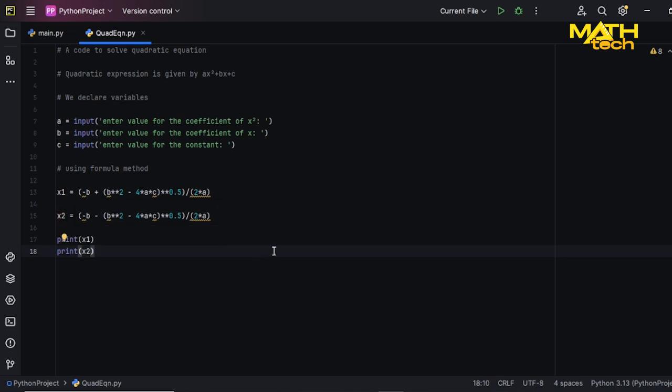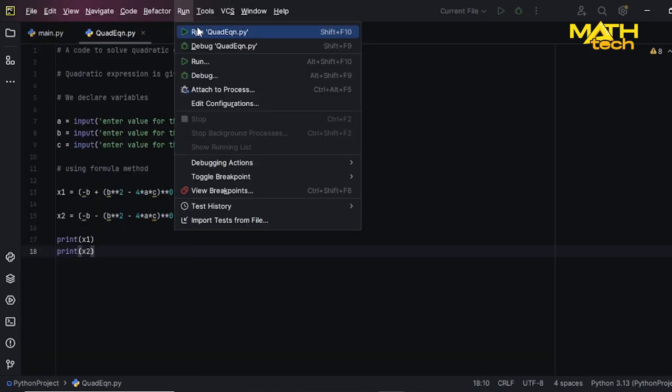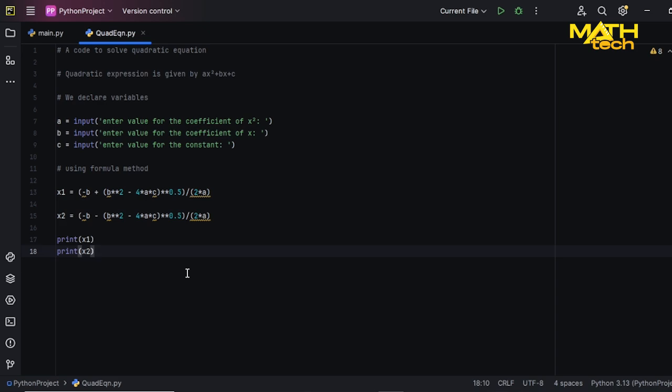So let's run our program to see what we have. If you want to run your program, you can check at this panel here, you see run, or you use the shortcut shift plus F10. So let me use that. Hold your shift and press F10.